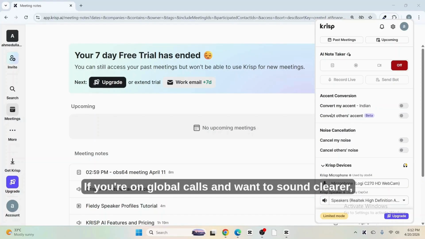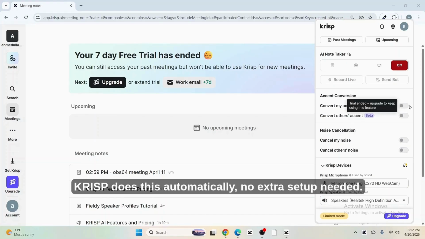If you're on global calls and want to sound clearer, Krisp does this automatically, no extra setup needed.